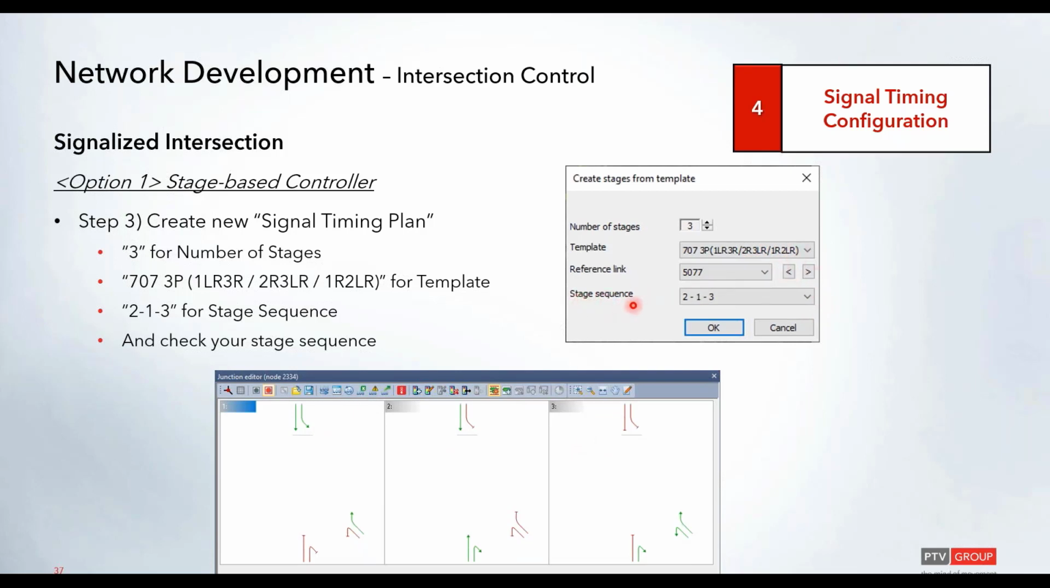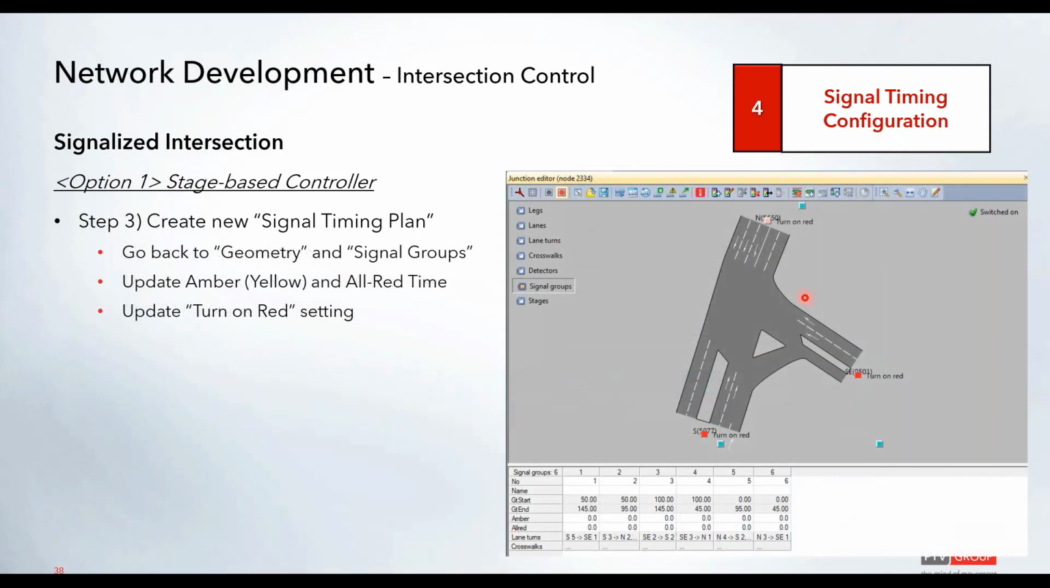And the other thing that you may want to check out is that the template will not cover every single sequence that you would like to go with. That also allows you to change or update those stage sequences. So if you want the sequence of stages to be updated, click on that drop-down box, scroll through it, and change it to whichever is adequate. And once you're done, you can click OK, and that will add that particular signal timing there.